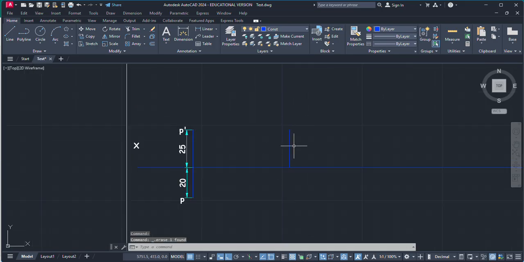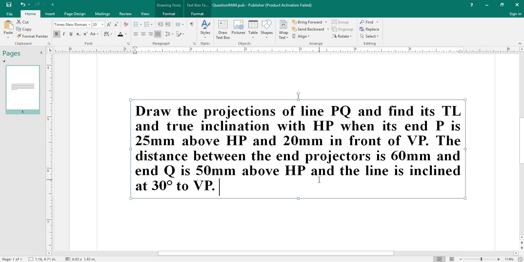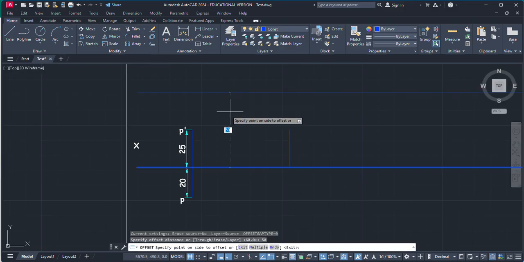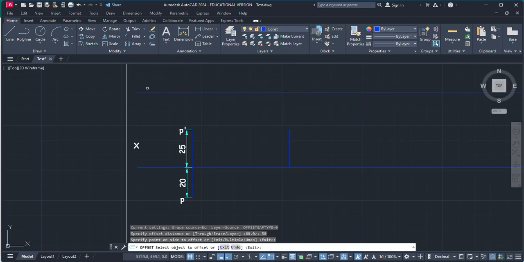We know our point Q, or the distance between the end projectors. So Q dash will lie on this vertical line, and Q will be on this vertical line. Another condition is that Q is 50 mm above HP. Above HP means above the reference line. So I'm just going to make an offset of 50 mm of this reference line. We need above HP, so in this direction. Just click here. So this is the line which is at a distance of 50 mm from the reference line.